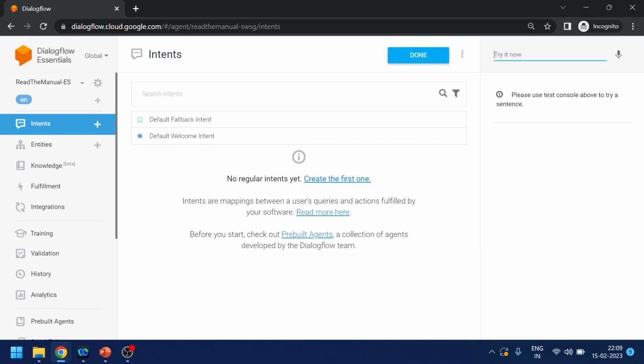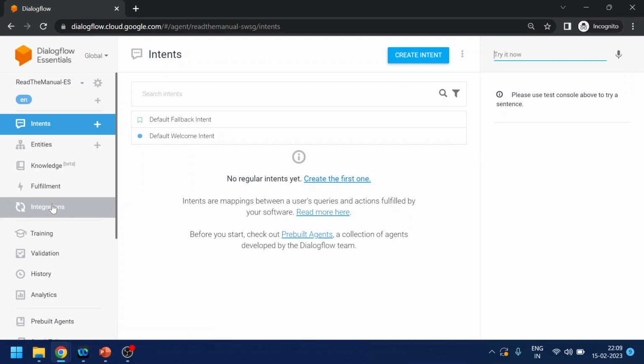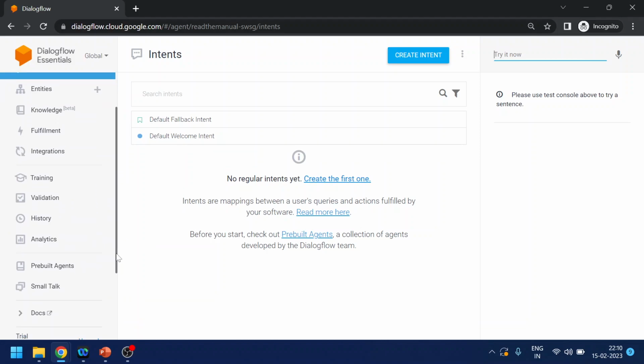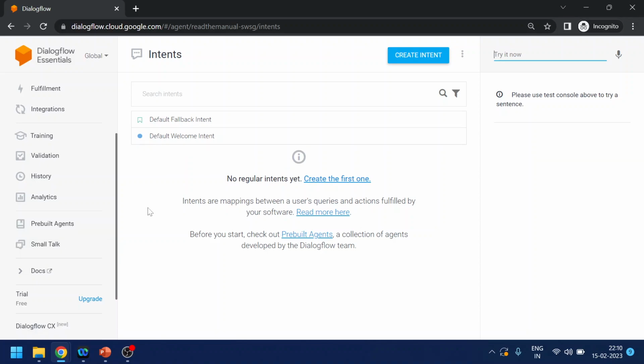So this has been created, and this is how the chatbot looks. By default, you get welcome and fallback intent. Then we have entities, then knowledge base, then fulfillment for backend integration, and integration for different channels, and then the reporting stuff. If you want to use any existing chatbot, you can use that one. And then there is small talk, for hi, hello and so on, which it will provide you.